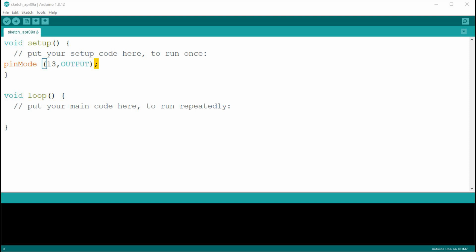Now let's see the loop. Here we want to light up the LED, to do so we use the digital write instruction, like this. As before, we first have the instruction, then its parameters enclosed in brackets, then the semicolon. The parameters for digital write are high or low.